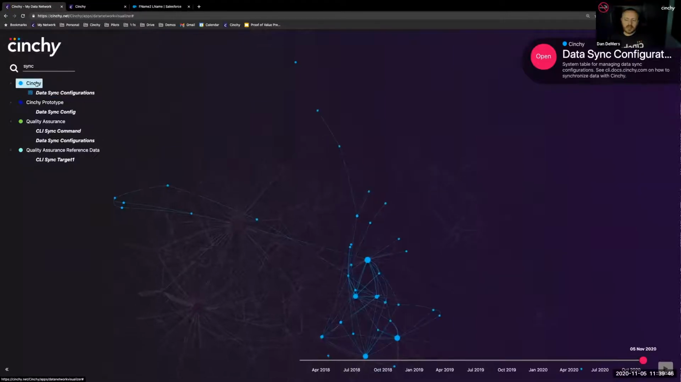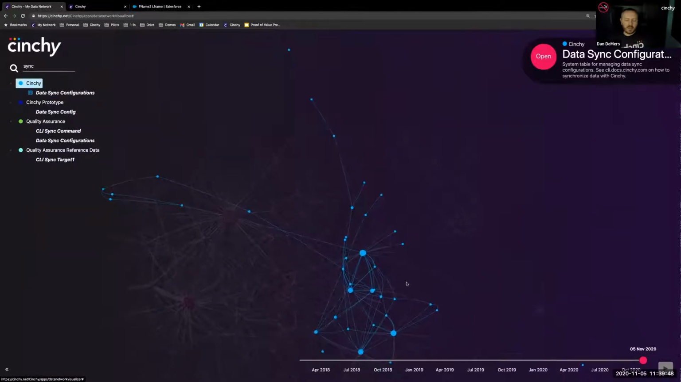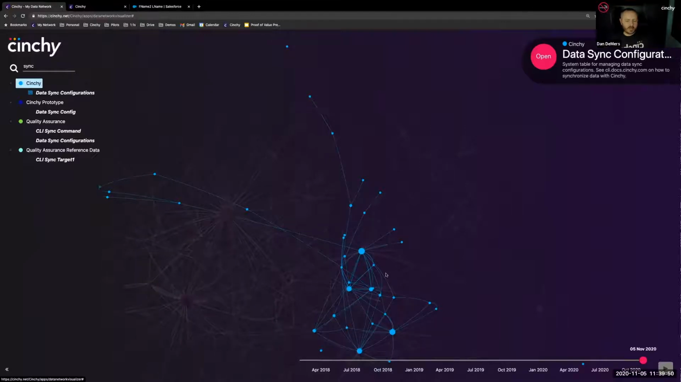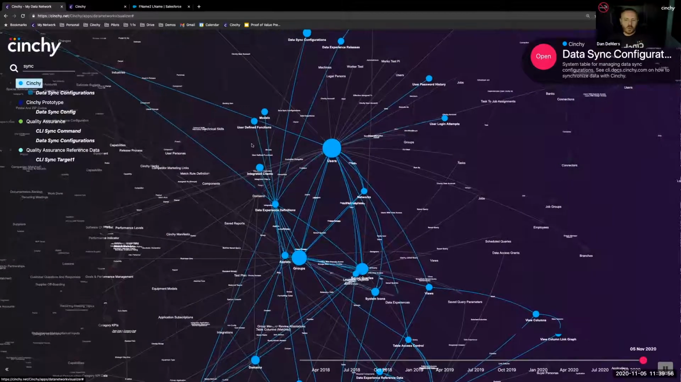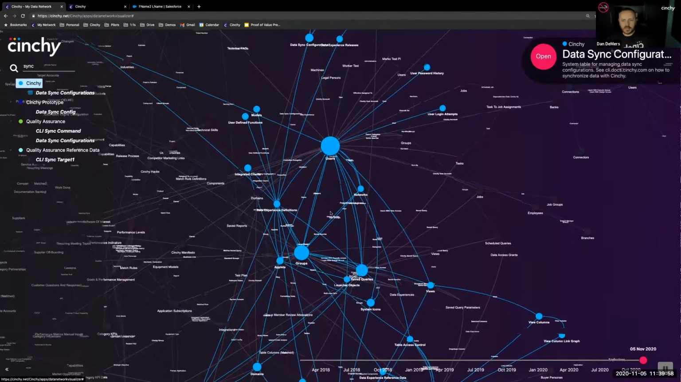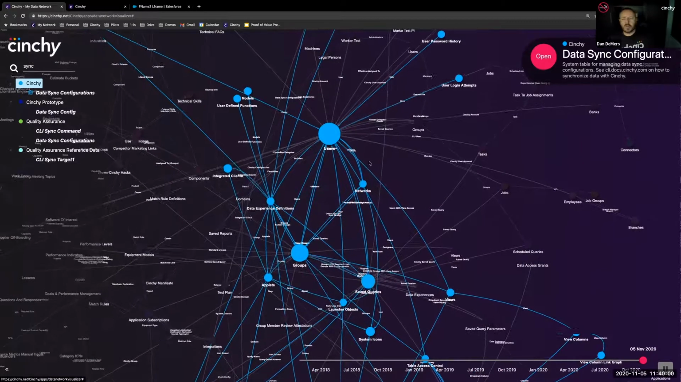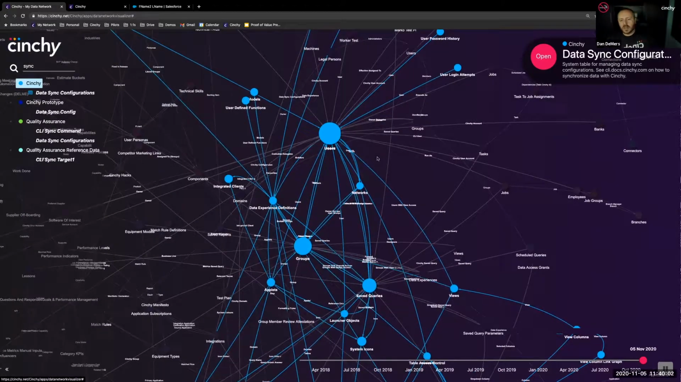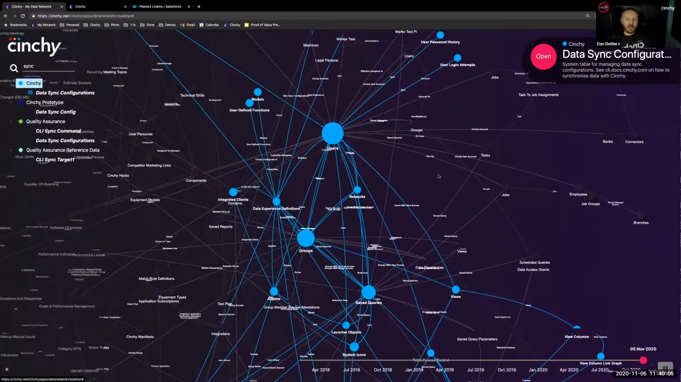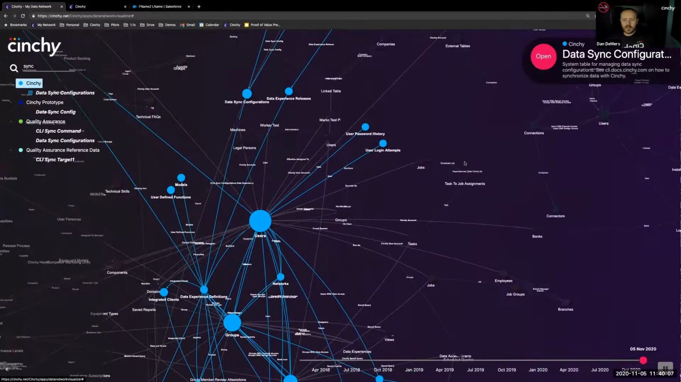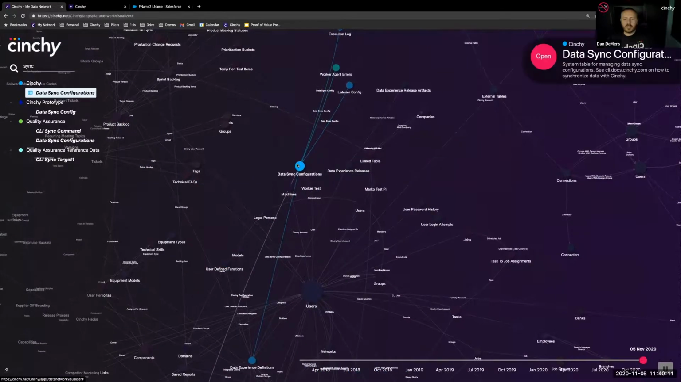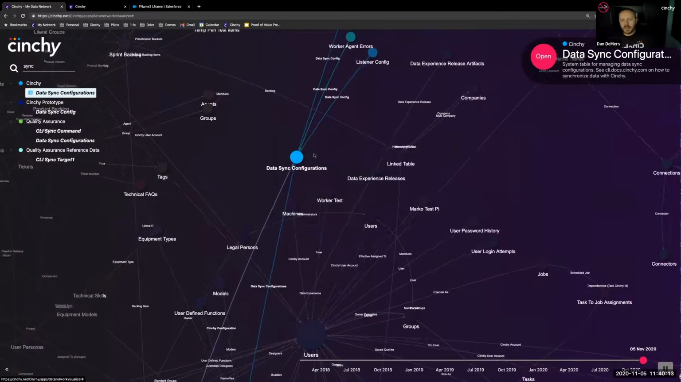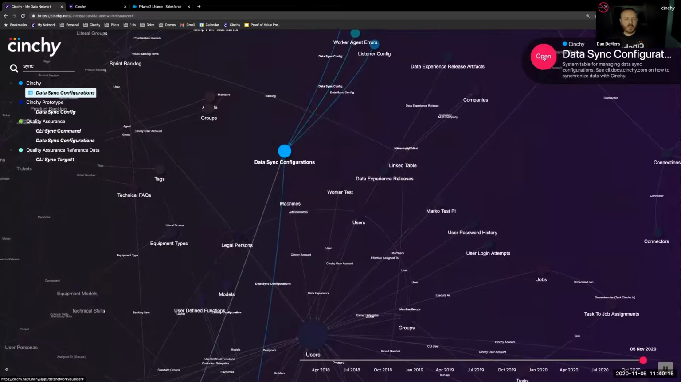It's actually under the Cinchy domain. What that means is these are all the Cinchy objects. This is the Cinchy meta model. That's where you're going to find things like users and queries and groups. And all of these could be, of course, separately synced to different sources. Like maybe I want to sync with Active Directory or implement single sign-on. All the tables are here, user-defined functions are here, data experiences are here, but the one that we're going to focus on is data sync configurations. And you can see how that's connected into the broader ecosystem.